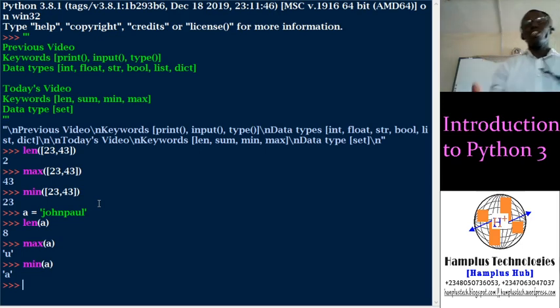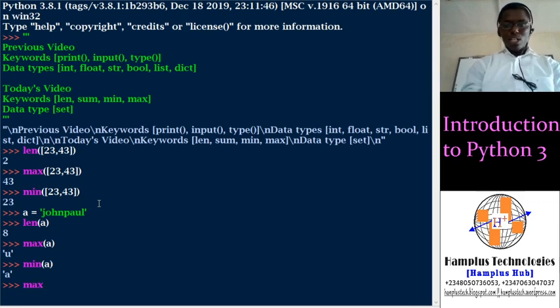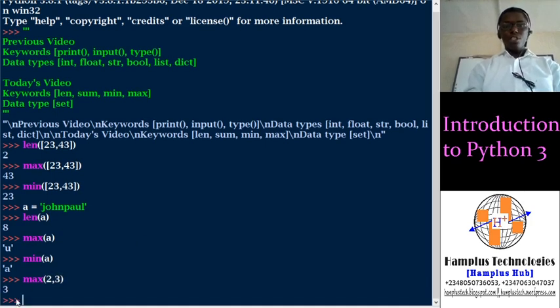From here you can see that the max function is used for strings, for integers, as well as for lists. Let's see something: max of 2, 3 gives me 3. The maximum is 3. So even apart from having a list, I can use it without putting it in an iterable. I can make my maximum function just with integers. So the maximum function, the minimum function, and the length work for iterables such as lists, and they also work for integers and for strings.